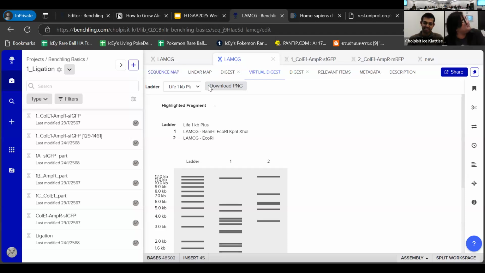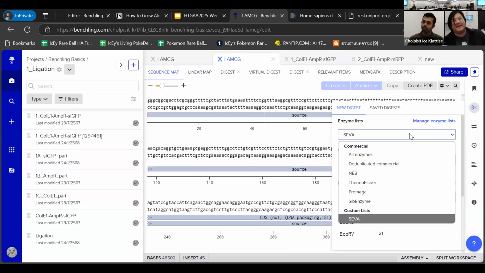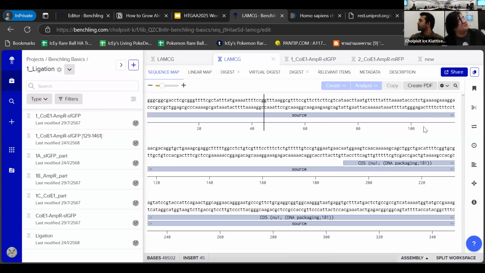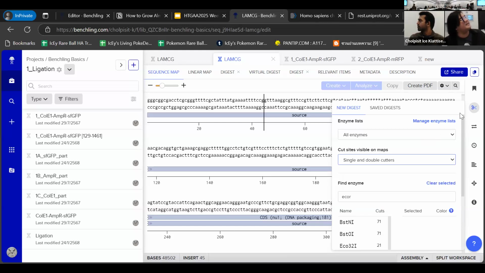Let me go to the sequence map and show you something real quick. This is the list of enzymes that I have in, let's say, my cabinet. If you go for all enzymes available, it's going to show you a lot more. You can also have an option to show only enzymes that cut once or cut everything. If we show all enzymes, a lot of things will show up. My computer is processing because I have too many enzymes. You can also see how many there are.